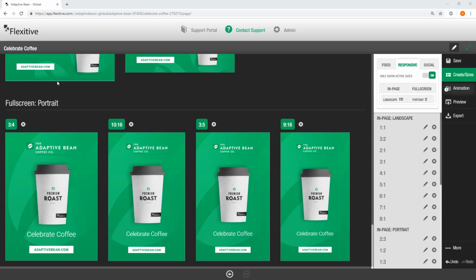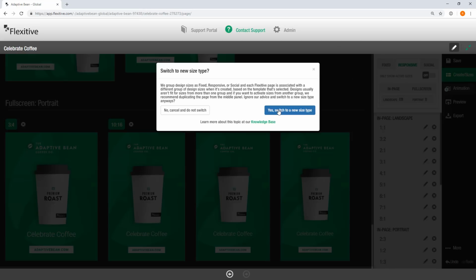So I've activated all these responsive sizes. I'm happy with them. I'm now going to use these responsive sizes to start activating fixed sizes as well. In the Create/Sizes panel, you'll see that there are three tabs: responsive, social, and fixed. And you can use designs that you've actually built in other tabs to activate new ones. So I'm going to click on Fixed here to jump over to the Fixed tab.